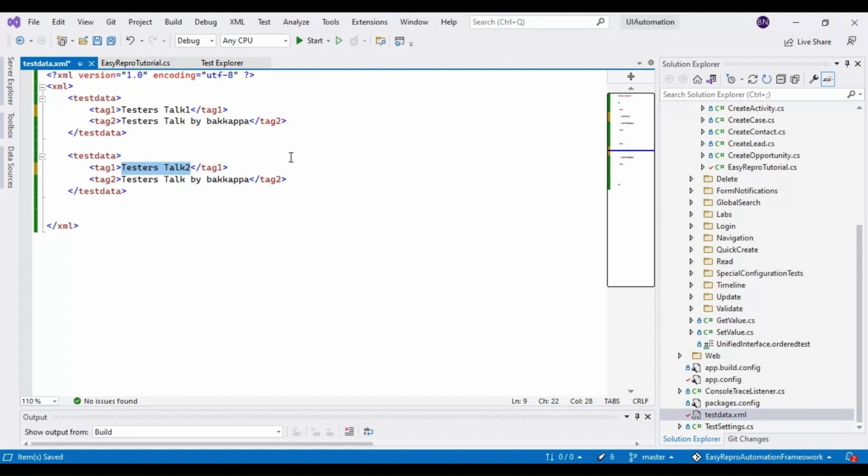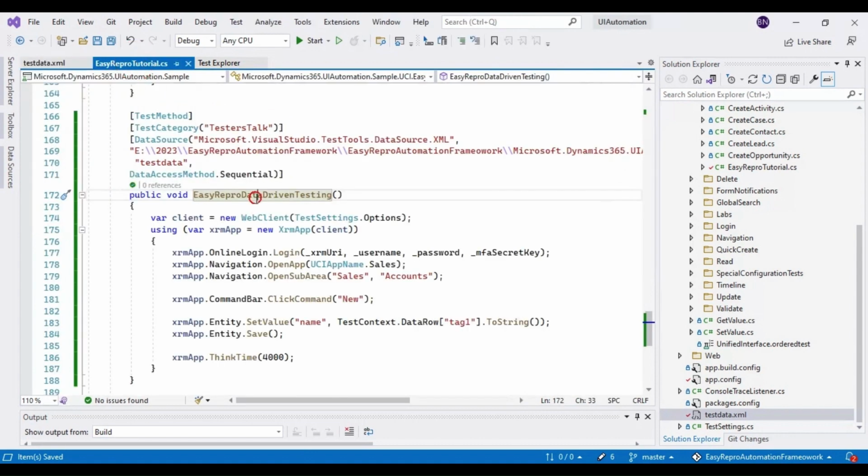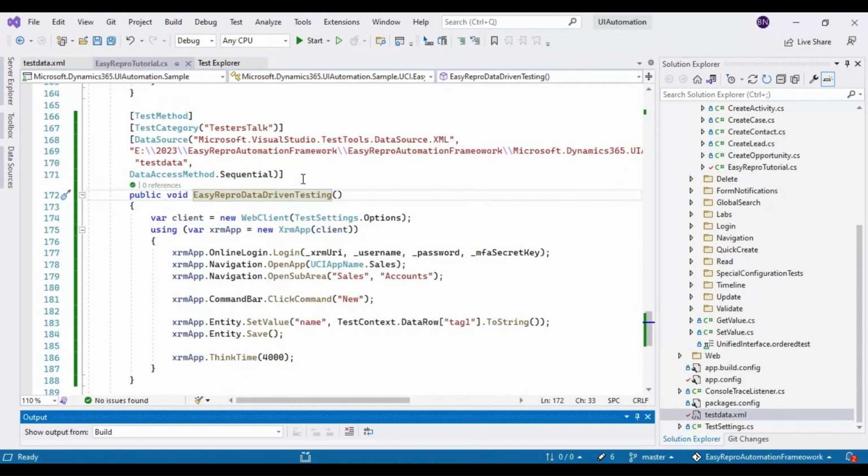So let's execute our script again. It has to run 2 times. So again I will go to our test method and say run test.